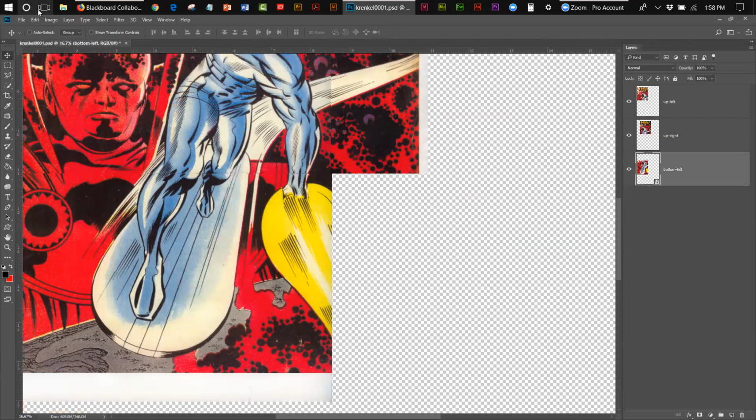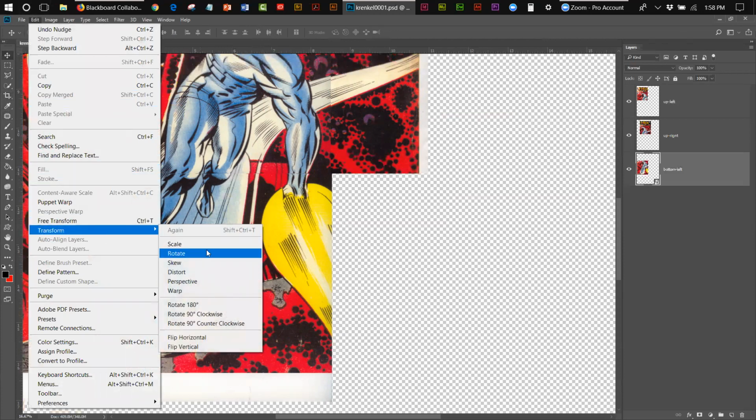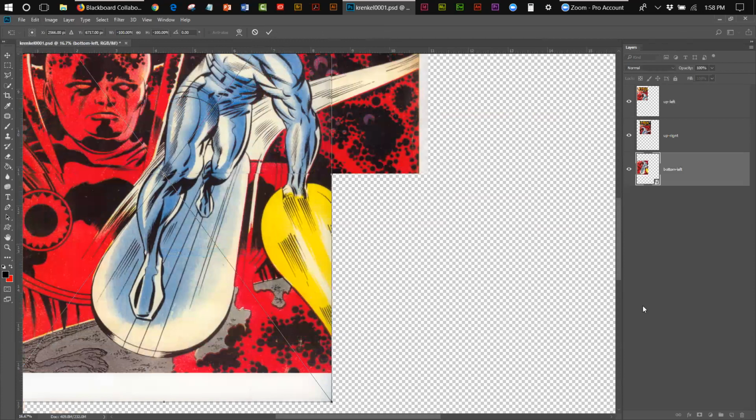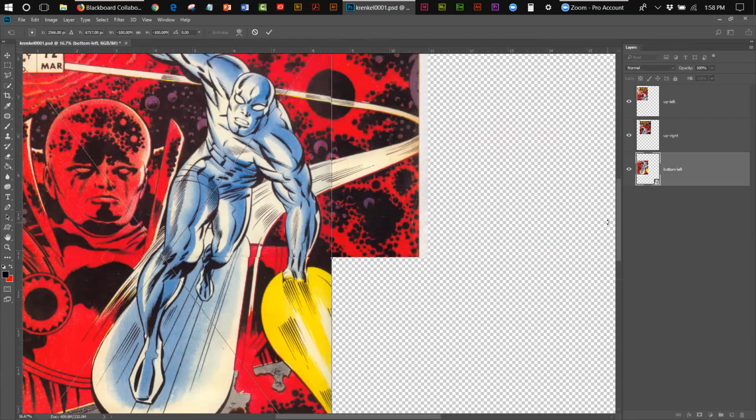Let's go to edit, transform, rotate. Okay, so what I want to do is take that point of rotation and drag it up. I think, first of all, let me get this thing in the proper position. There, that's about as good as you're going to get there. All right, now what you're going to do here is this.